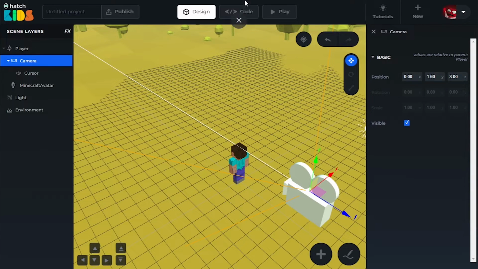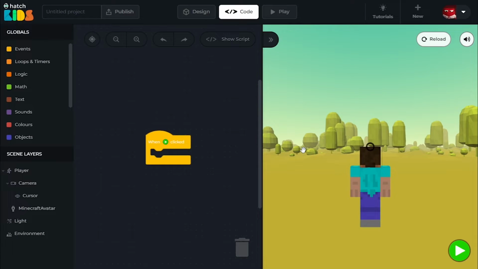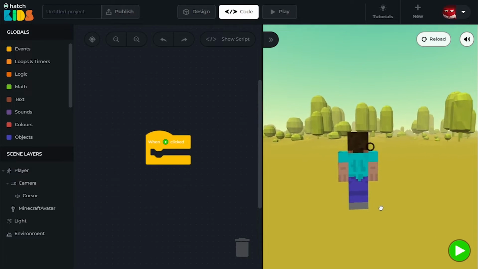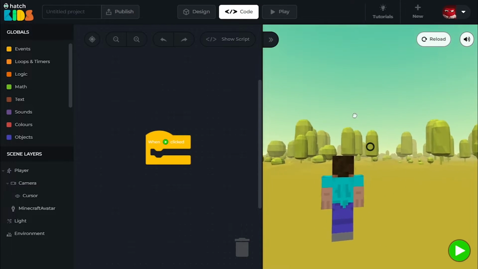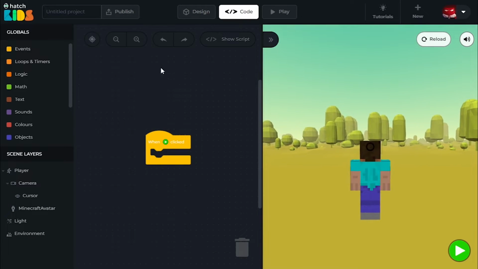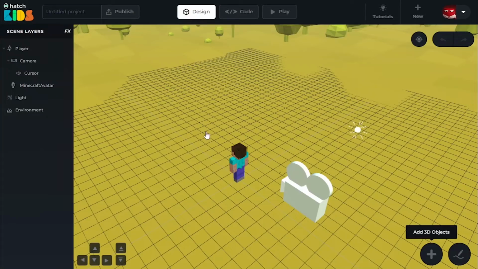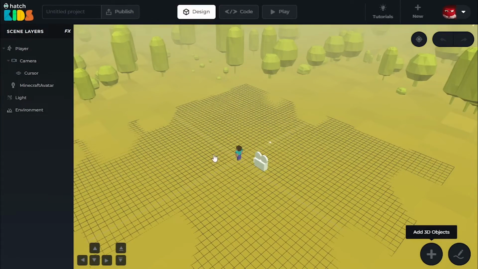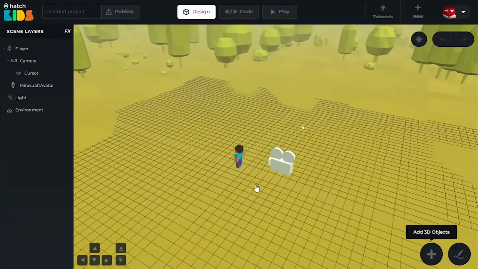Now if I go to the code window, I can see how the game looks from the camera's point of view. I can see the Minecraft Steve character here, and all we need to do is add the Spider-Man character. So let's go back to our design tab, and this time we are going to add another Minecraft character and change it.